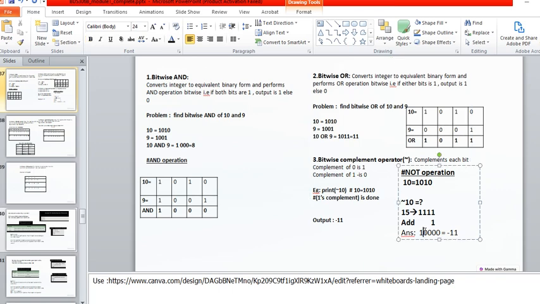Right? So 1 followed by 4 zeros. This is the binary equivalent of 16. Okay, so any doubt, just let me know in the comment box.